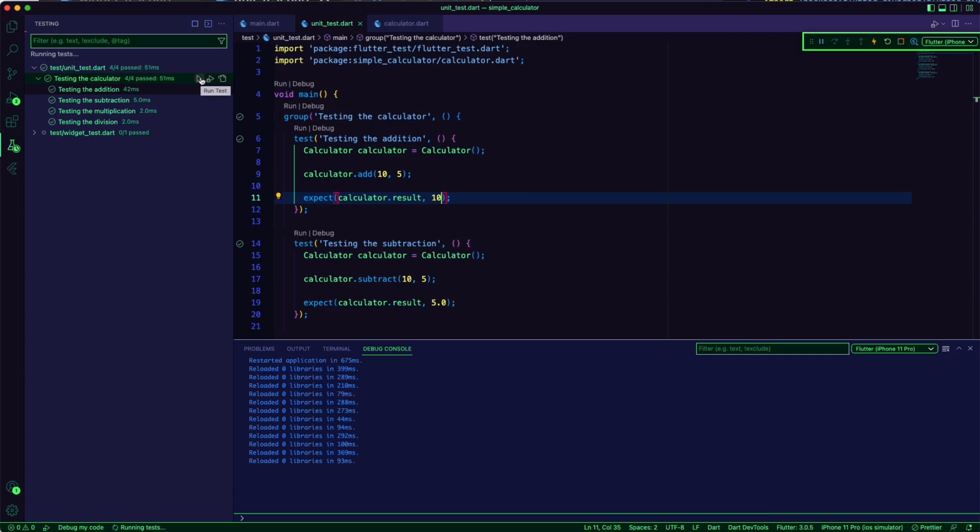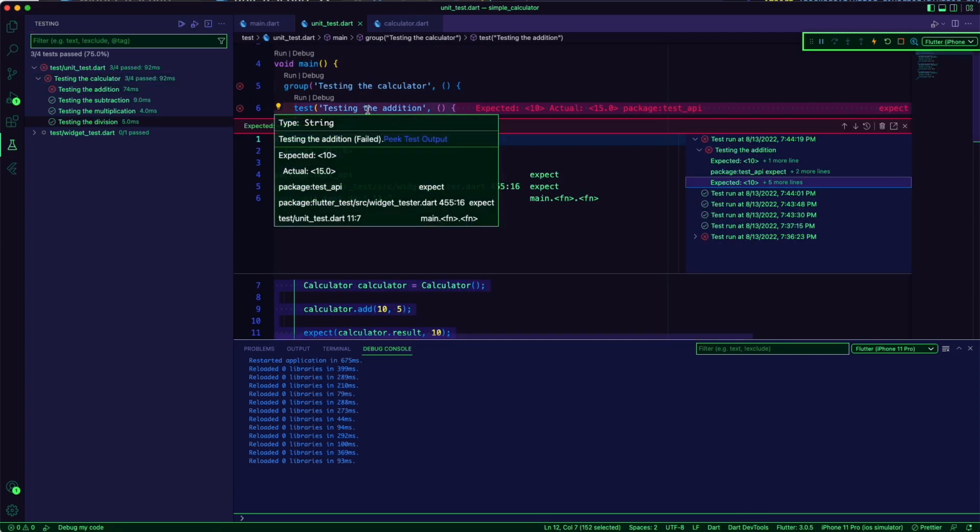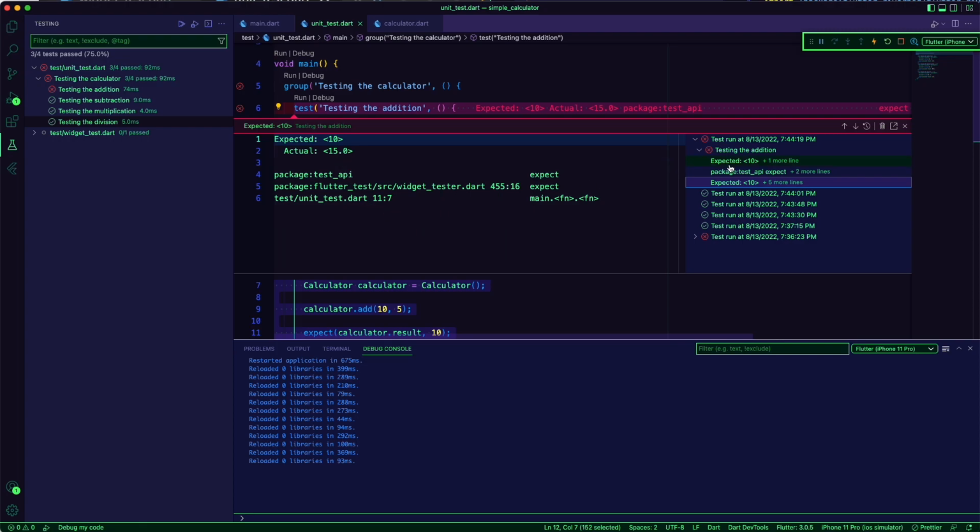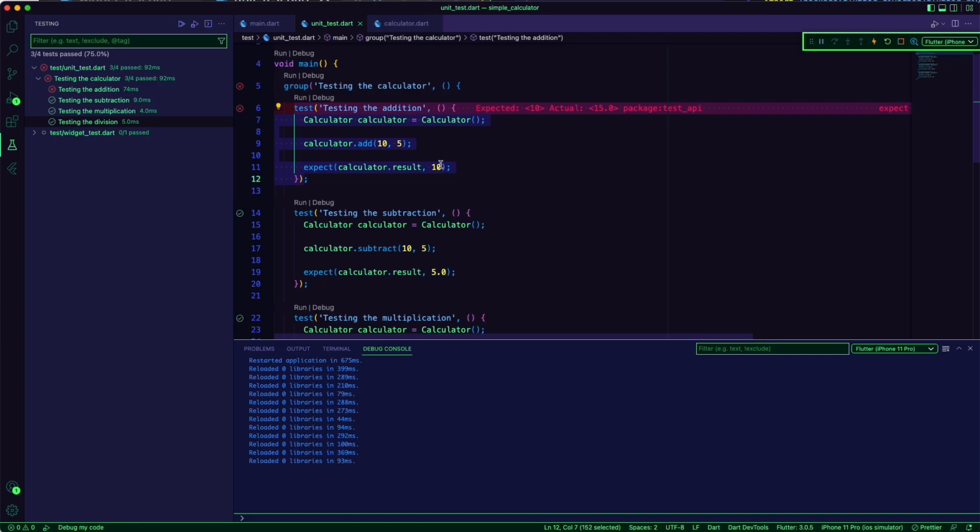The addition test failed with error message. The expected is 10, but the actual value is 15. Let's correct the expected value back to 15 and run the test again.